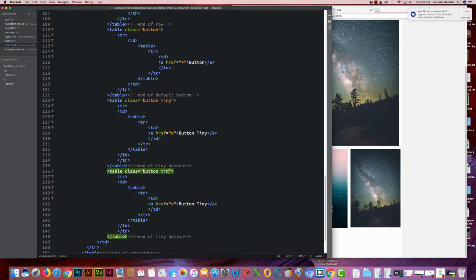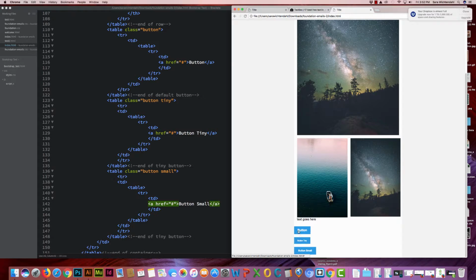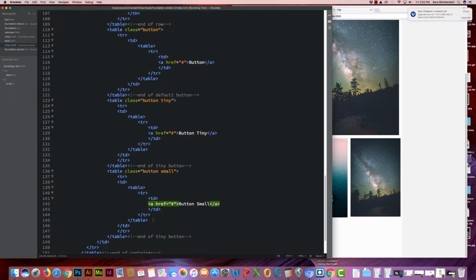So instead of button tiny, this class is going to be button small. Change this to button small. Save that. And there's a small button. So that button small, the text is slightly smaller than the generic button, but the padding is fairly similar. And change that to end of small button.